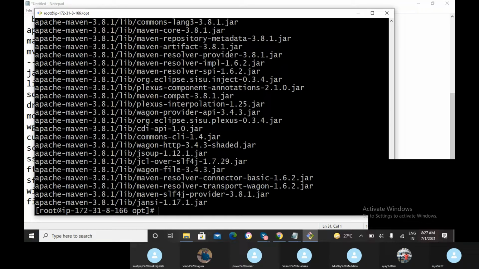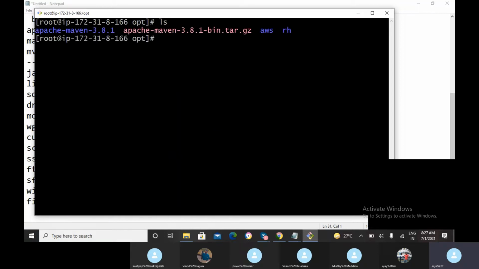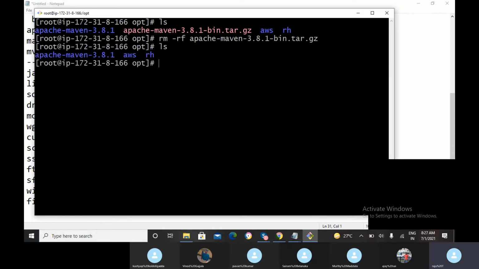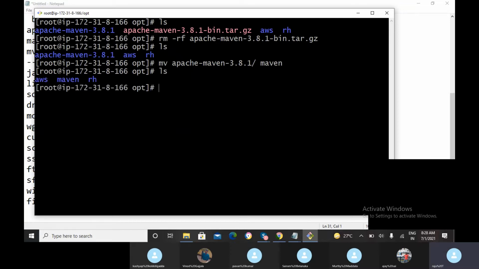So extracting and showing on your display, and you'll get it extracted as a folder. Now see, I have Apache Maven 3.81. Now if you want to make a shortcut, mv Apache Maven, your wish. So the Maven tool, I download it and extract it.